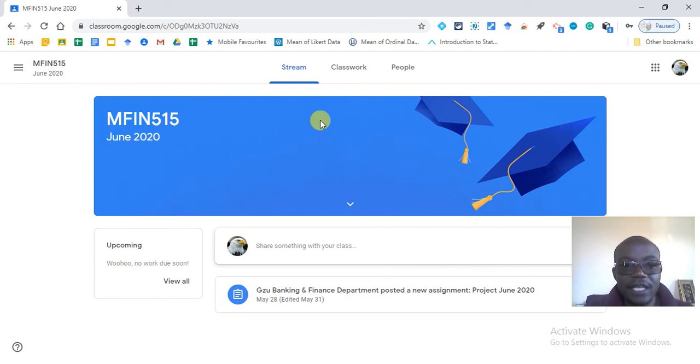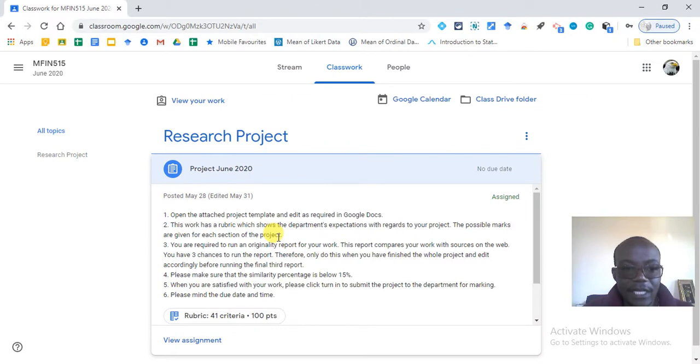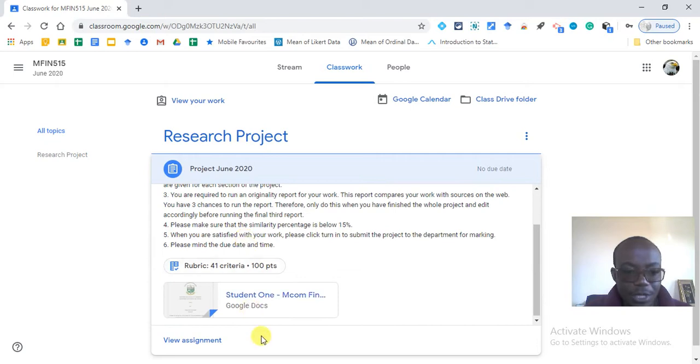As you can see, I already logged into Google Classroom. Then under Stream, there is the project, but I have to go under Classwork. Then under Classwork, you see the research project as an assignment. So you go through the instructions, which require you to open the Google Docs, which has got your name. My name today is student 1, and I'm in the MCOM class.